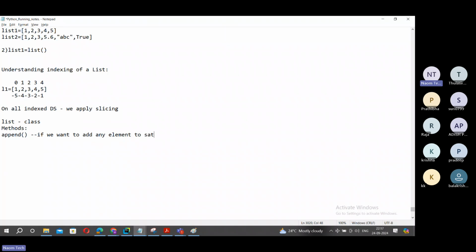But one element, not multiple elements. Append helps us to add one element at a time to a list. So then we use this. Otherwise, we can simply use append to add an element to a list. That's all, friends. So the syntax is very simple. That list dot, you have to use that dot operator when you are calling methods of any class, right?